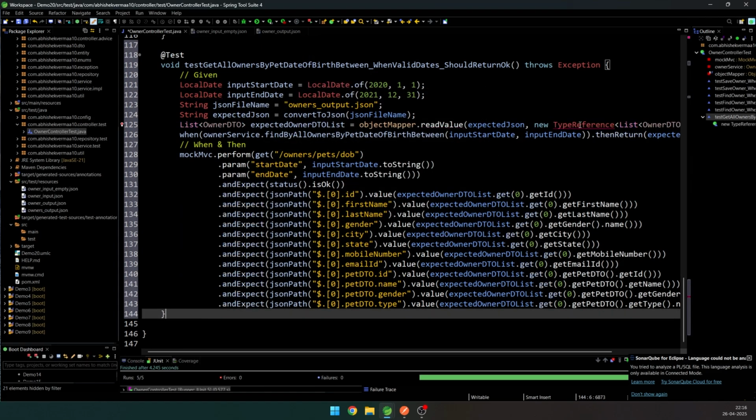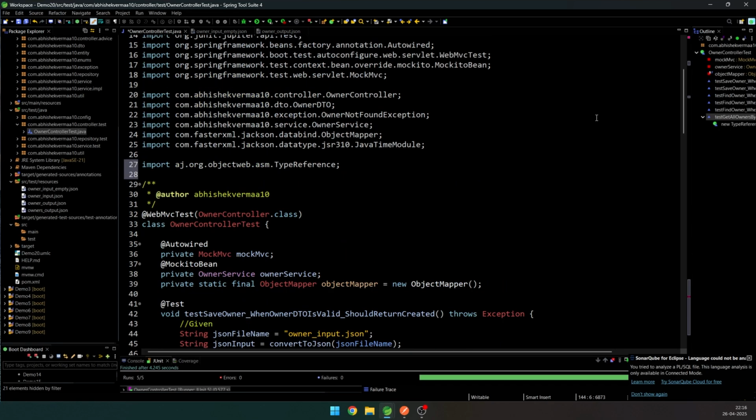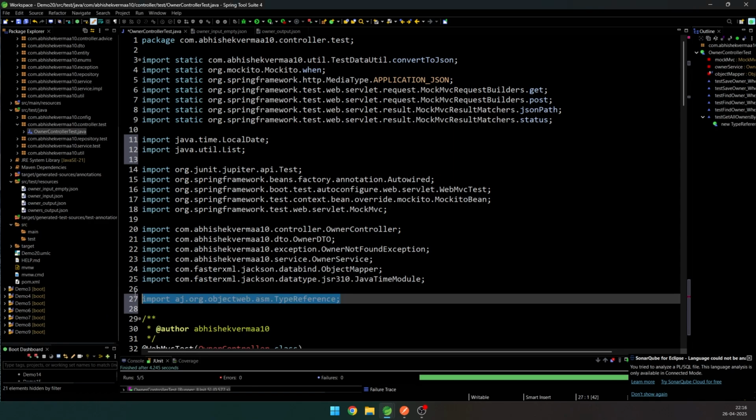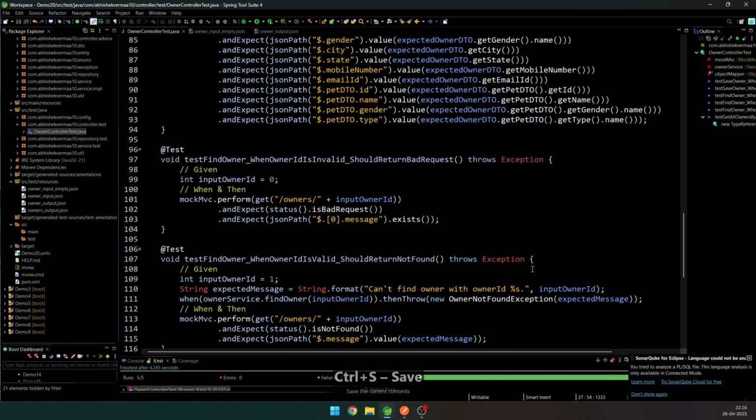And why is it saying this TypeReference is an issue? I guess there is an import issue with this particular one. Where did that import go? TypeReference, okay, it is here. So that's a wrong import, so I should not be importing from this. Instead I have to import the other one, that is from Jackson. So it needs to be something like this, guys. This TypeReference needs to be from Jackson.